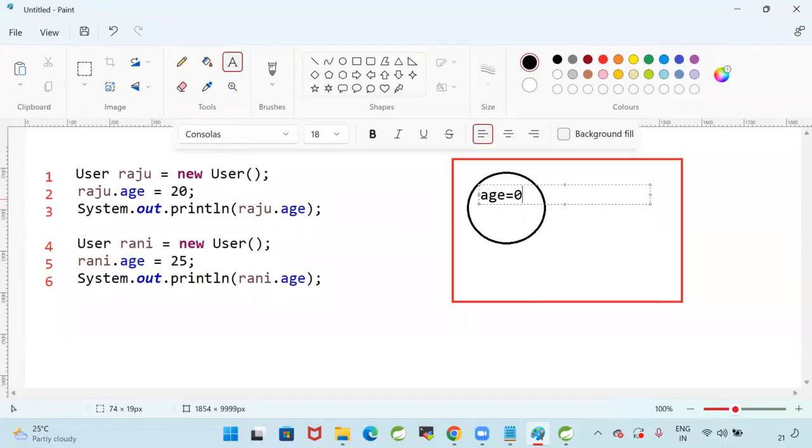Raju is a variable which is holding one user class object. That means Raju dot age: one variable I am using to access another variable. Raju is also a variable. Age is also a variable. The Raju variable is holding an object. Age is an instance variable.